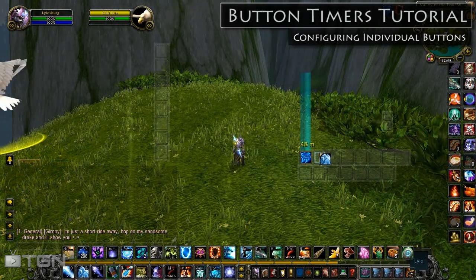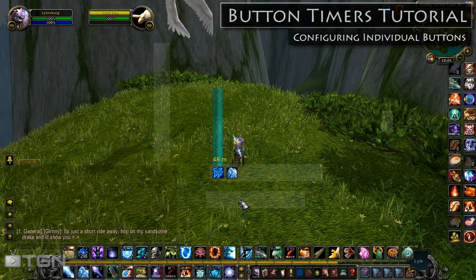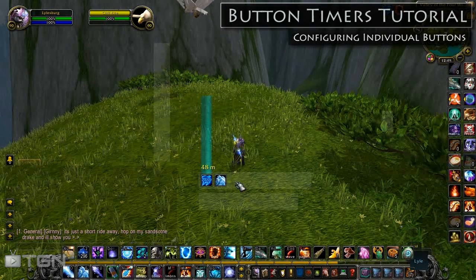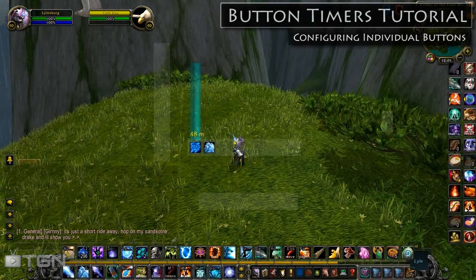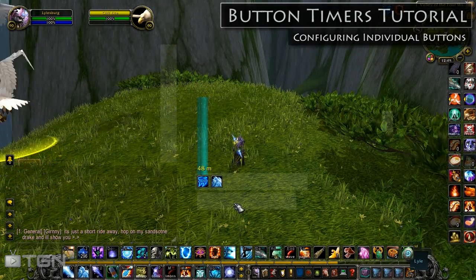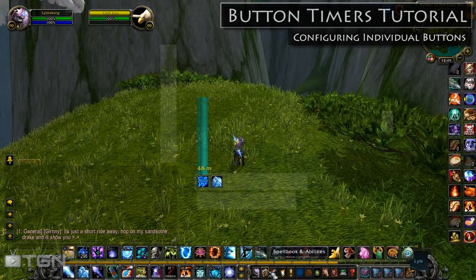Let's move the bars over here like this, which is where they're going to end up. Now in this layout, the only two button timers bars that are going to show the green timers are going to be this bar right here and this one right here. The third bar isn't going to show the green timer. So let me give an example of how this could be useful.